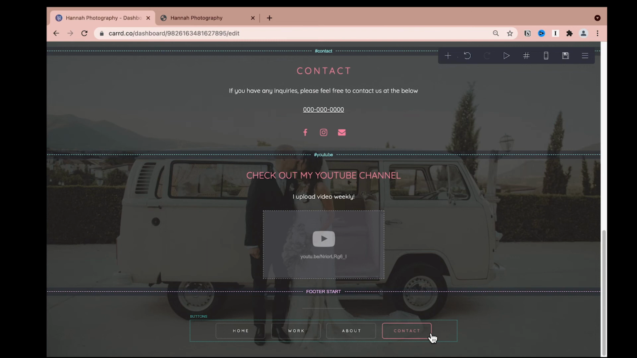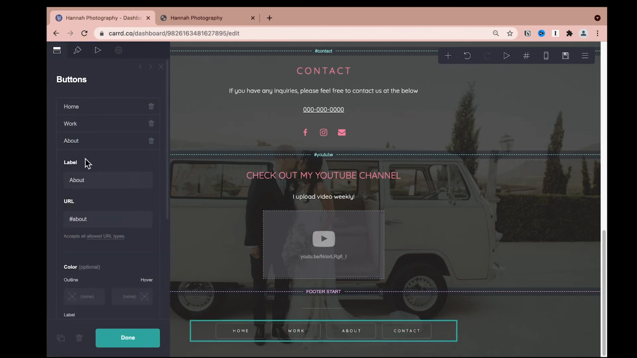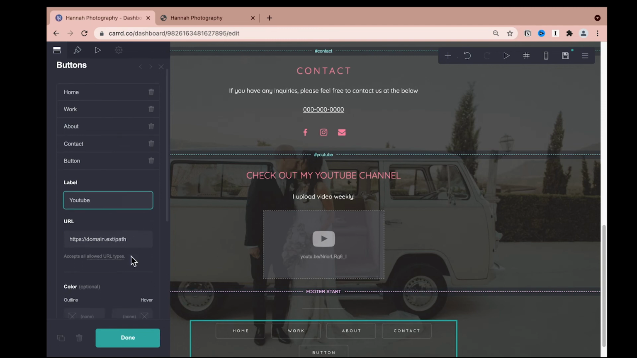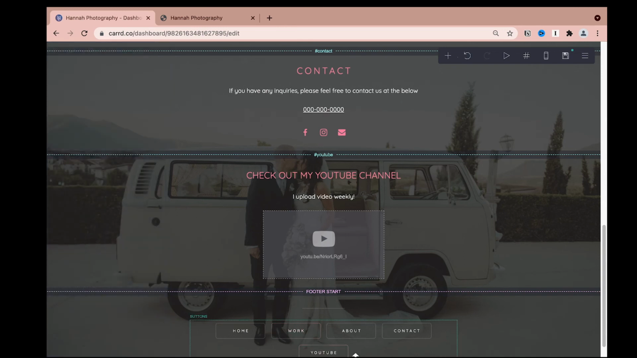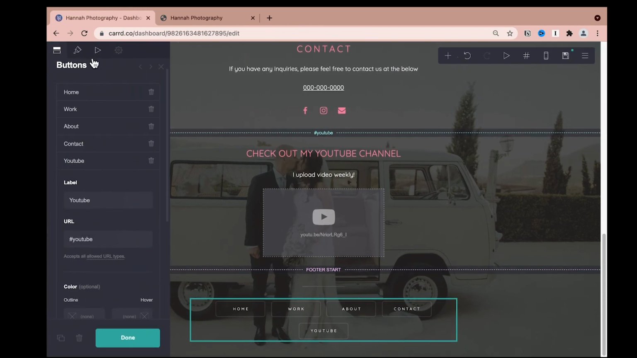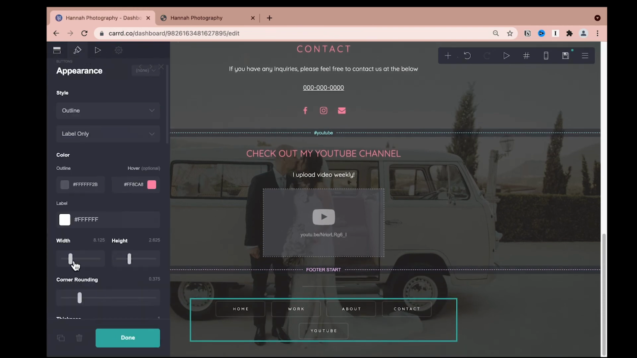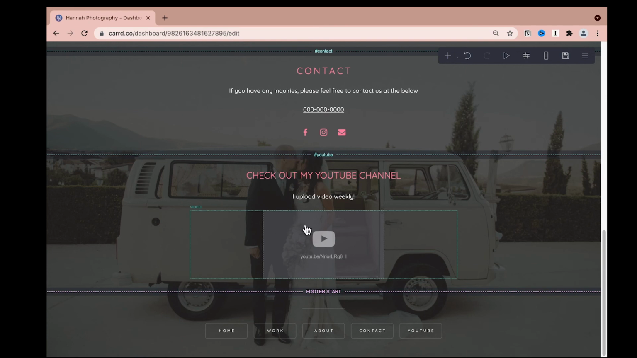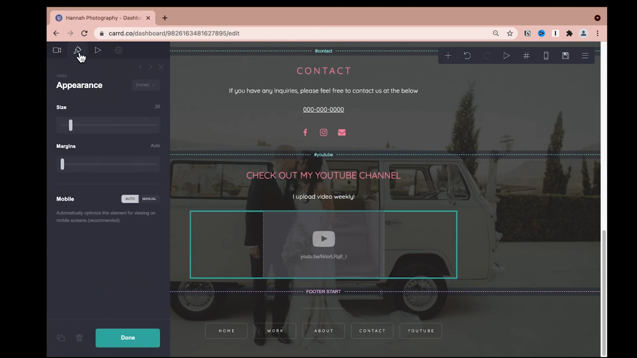Next, because this is a new section, you will need to add in the navigation bar to tell people to click onto the button to get to the YouTube page. I'll label it as YouTube, and for the URL section, you just put in hashtag YouTube as what you name the section. And I want to resize the navigation bar just to make sure everything is on one line. And resize the YouTube video just to make it look a bit bigger.